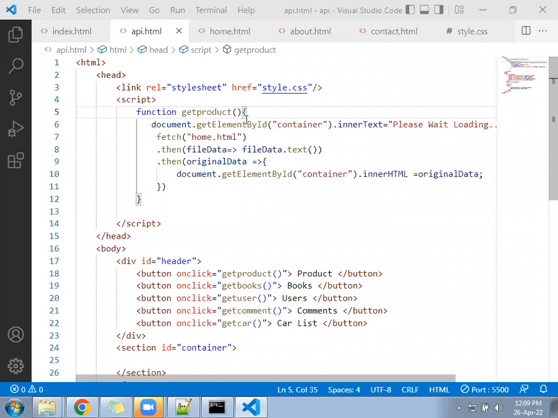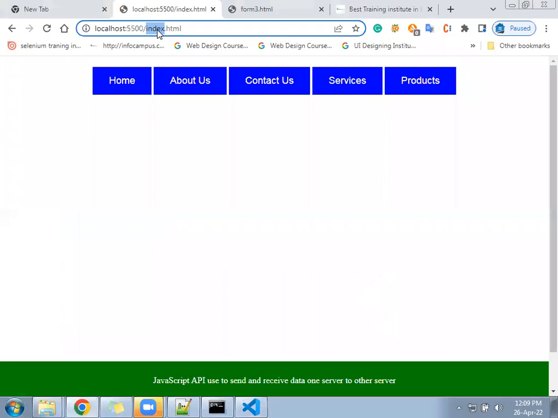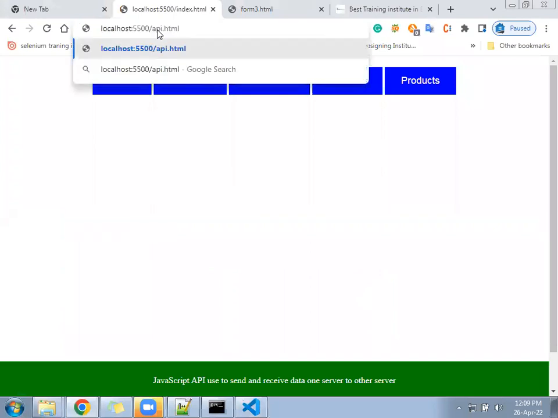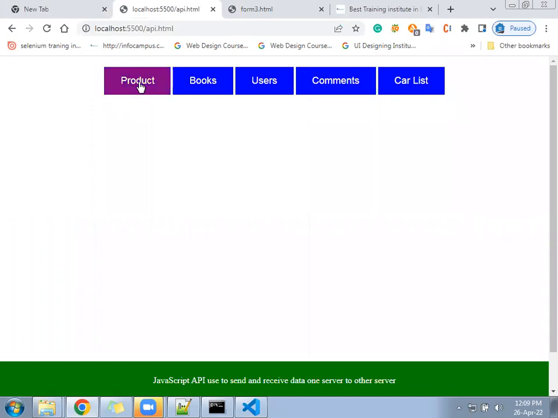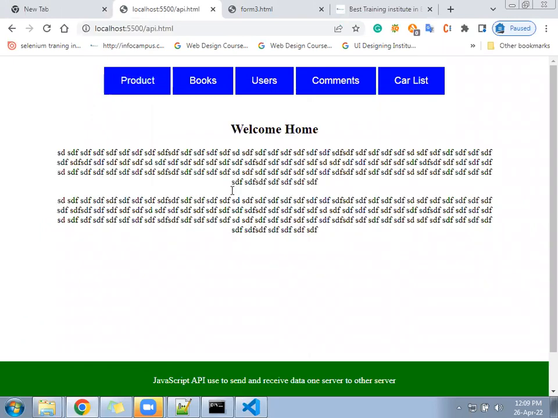Okay, next after that. Get product function is ready. Run this file and check once, on the click of get product, whether the home page is loading or not. Home page will come by default because of the file you are calling. This file should run through the live server only. When I click on get product, what will come? Home data will come. Okay.